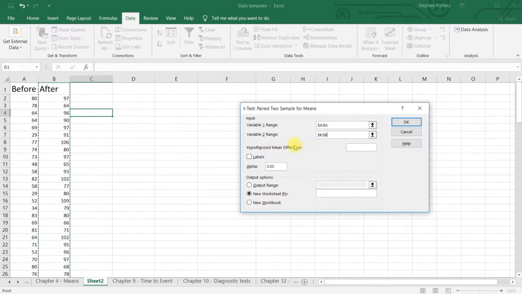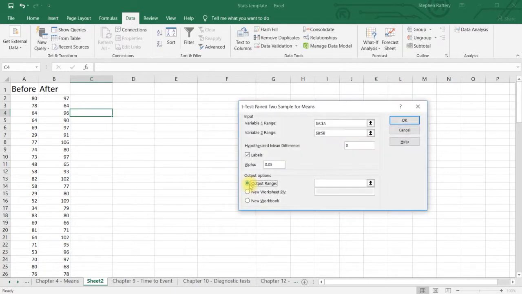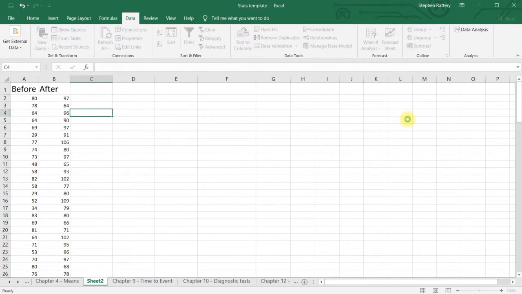Now the hypothesized mean difference. My null hypothesis is that there's no difference between before and after. So the mean difference, according to the null hypothesis, is 0. I have labels at the top of each column, so I tick the labels box. My alpha level, the significance level that I'm looking for, is 0.05. It's nearly always 0.05. If you use anything else, you have to justify it. My output range is where I'm going to put the results of the calculation. I'm going to put those up here, cell E1. So I put in all the information. The data set is there. All I need to do is click OK, and just wait a moment, and it'll do all the calculations.